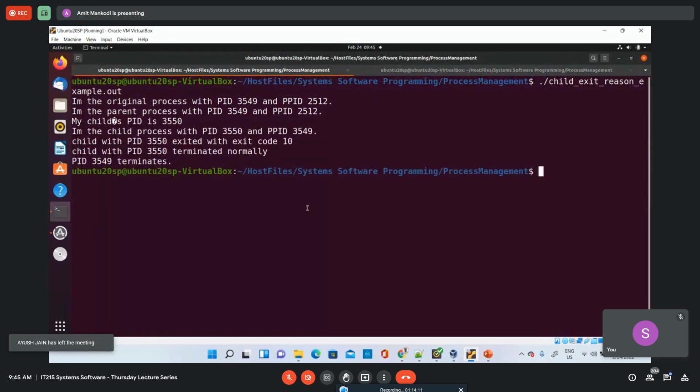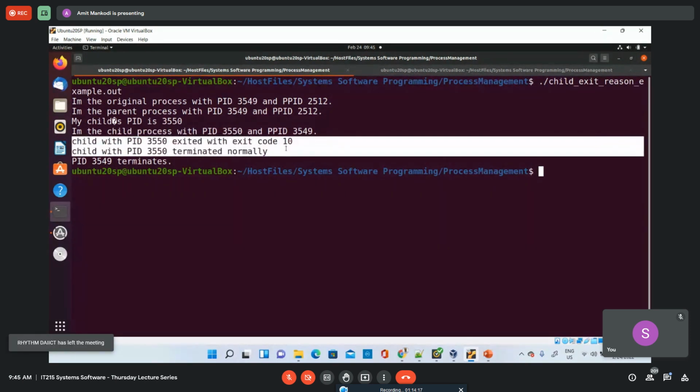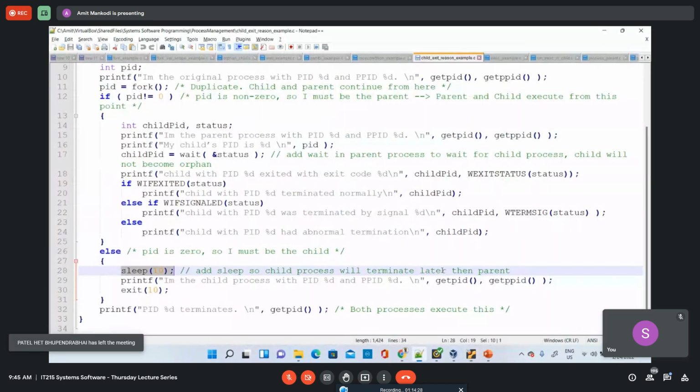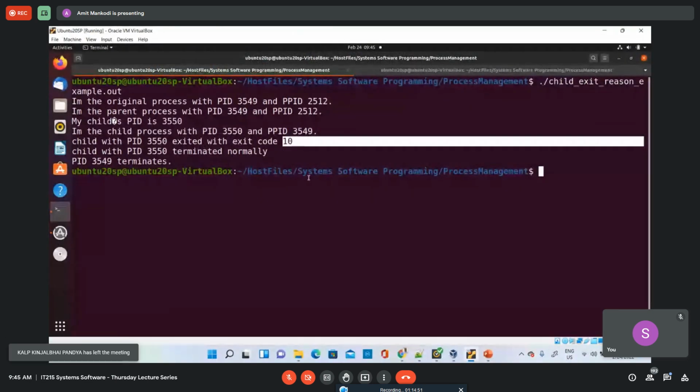Okay, so 10 seconds have elapsed. Now we can see that these lines are coming from the parent process. The parent process is saying that the child with PID of so and so exited with exit code 10. So it was able to read this value using this particular macro, and that basically is reading this value here. Then, because I let the child process terminate normally, this macro returned true, and therefore this line is also printed, that the child process terminated normally.